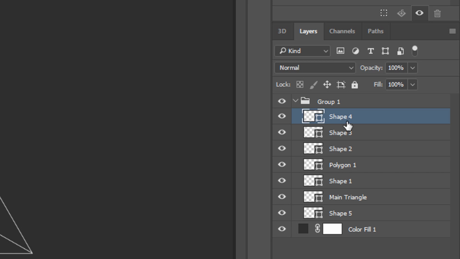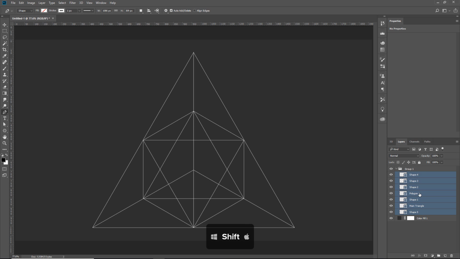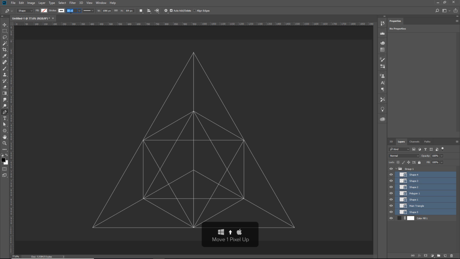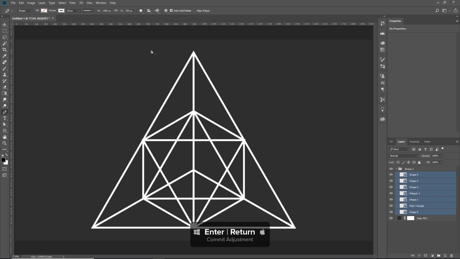I can then select the top shape, hold Shift, and select the bottom shape. So now they're all selected, and I can go into the options bar and I can change their thickness. So I'm going to change the thickness up to about 10 pixels, and I was using the up arrow key on the keyboard. Then I can press enter on the keyboard, and there it is. That looks like a really good thickness for this particular design, and you can see some corners popping out here.